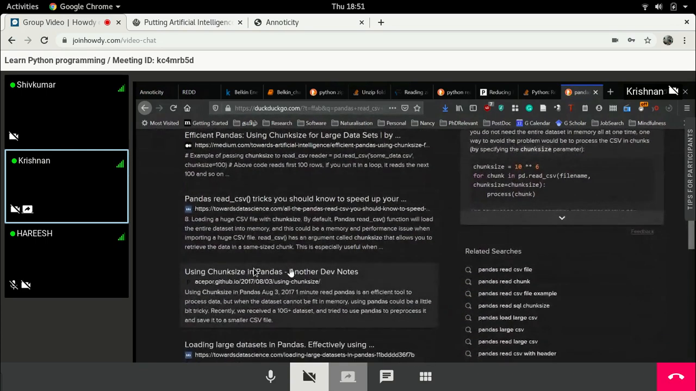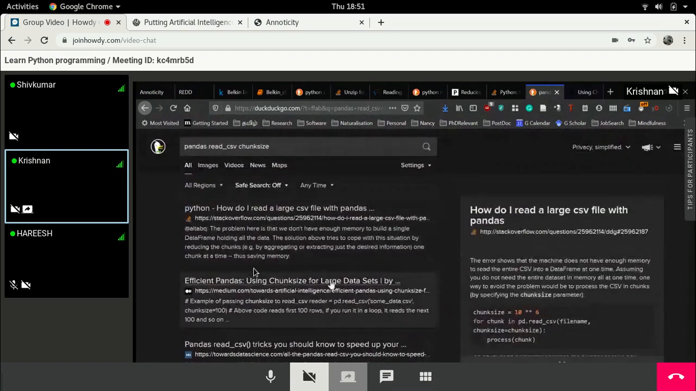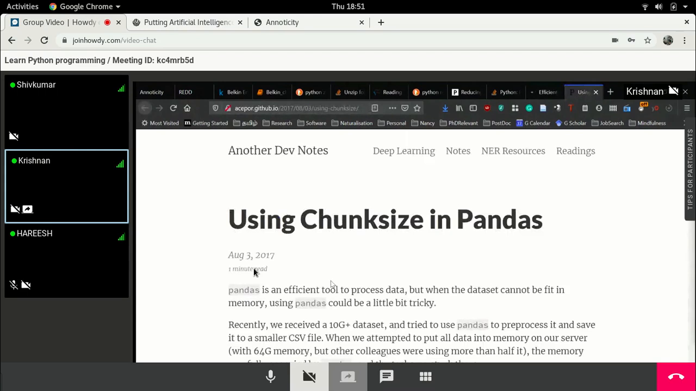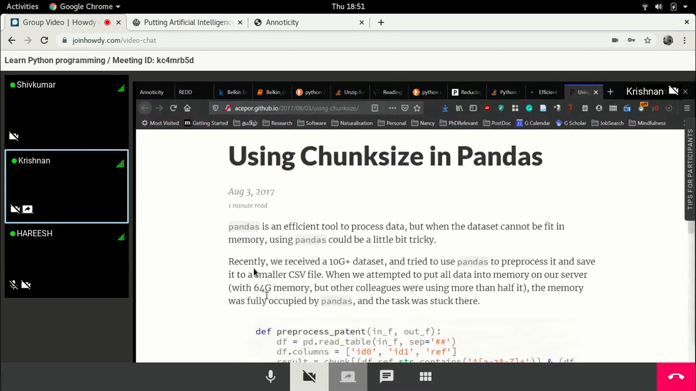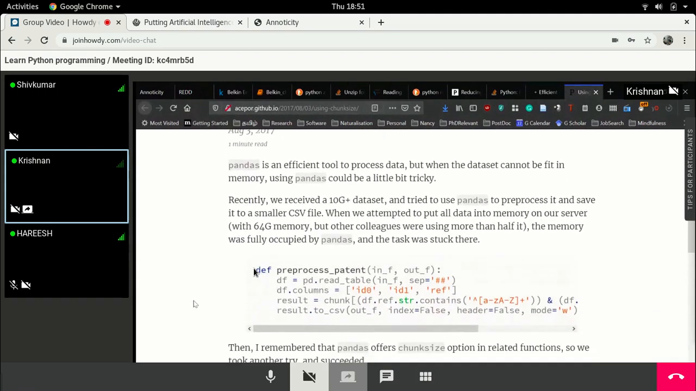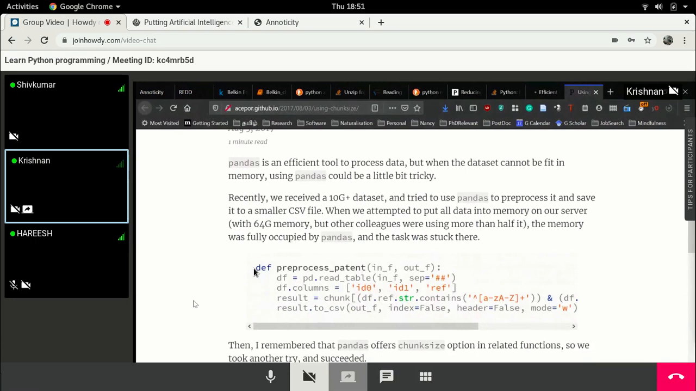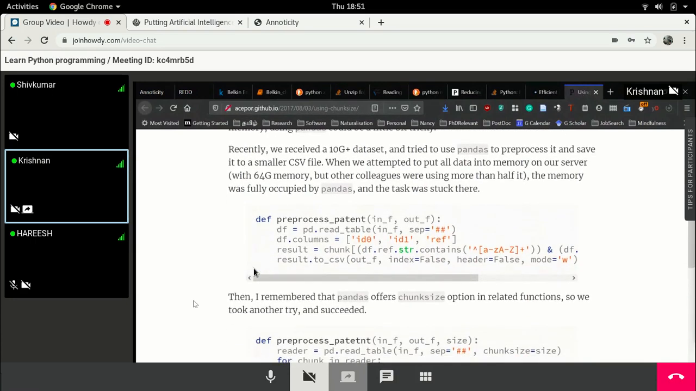Yeah, you can. Second one is good. Efficient pandas chunk size. Okay. Yeah, this one or this one. Second one, yeah. So this one is also there, using chunk size in pandas. So we used pandas to pre-process, save it to smaller chunks.